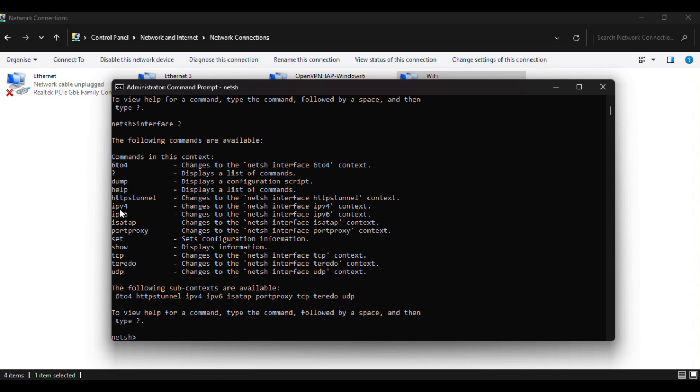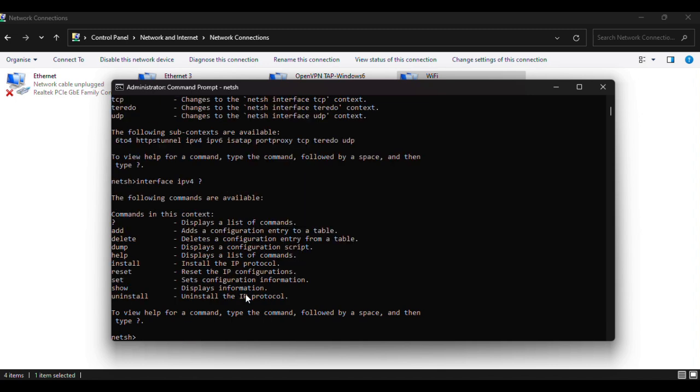The one we are going to be using in this configuration is IPv4, which is the change. So we use the up arrow to bring out the former command, which is interface, remove the question mark and type ipv4, then space. What's the next command? We don't know, so let's use the question mark, enter. We have IPv4, and we have different options here, like add a configuration entry to the table.